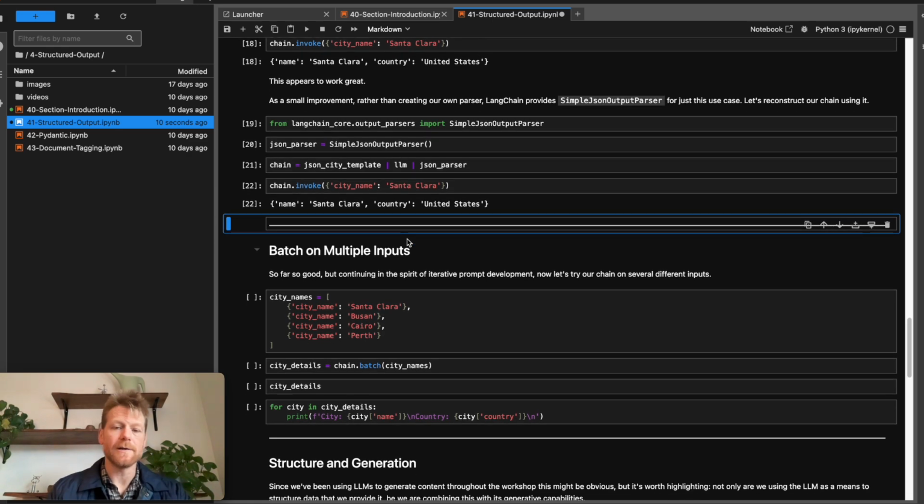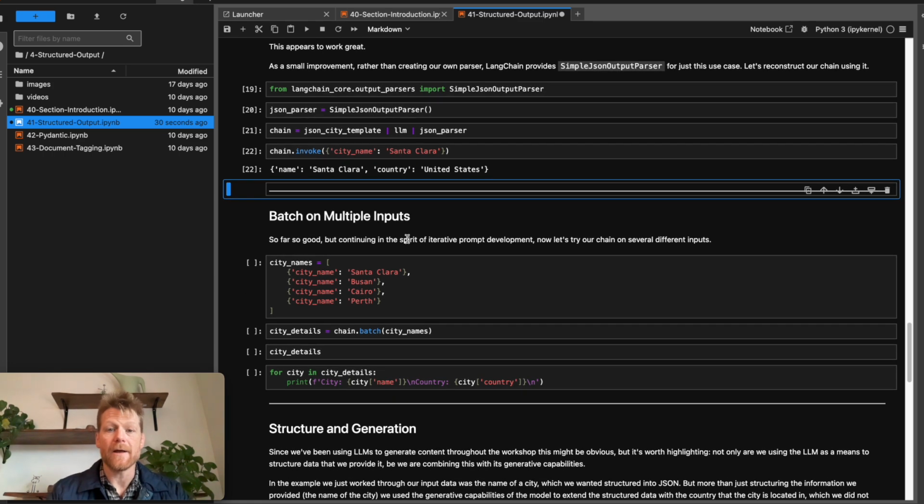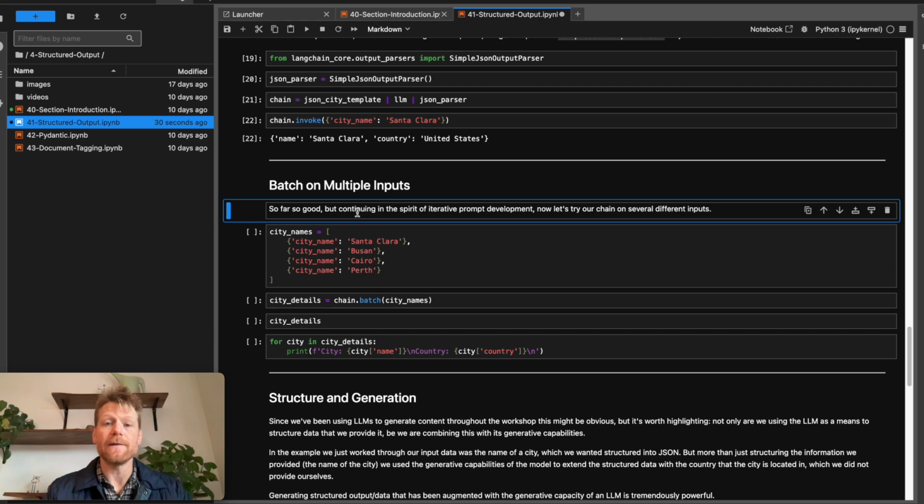Okay, and as you can see in this notebook, we're modeling again this iterative process that we often take when prompt engineering. We iterated on a prompt that worked for a single input. We created a template for that prompt that allows us to try it out on different inputs. Now that we have a nice chain, we would like to try it out on even more inputs.